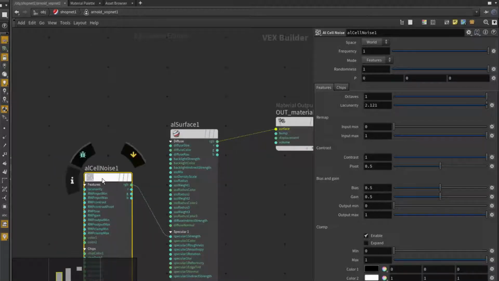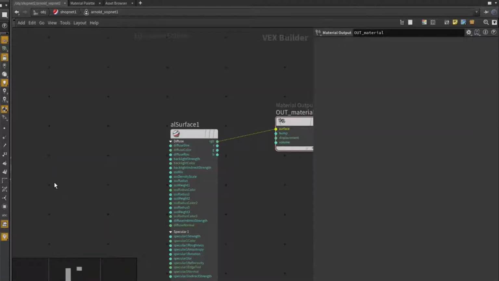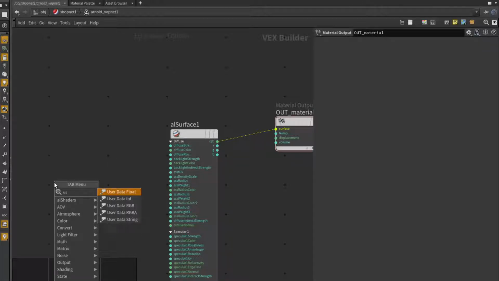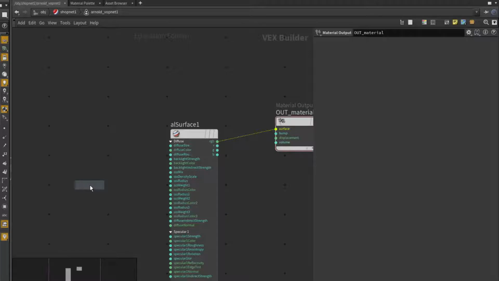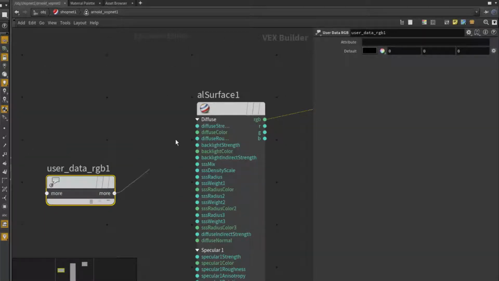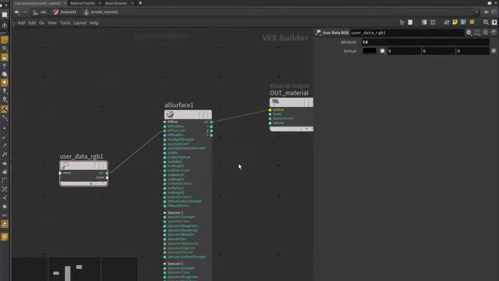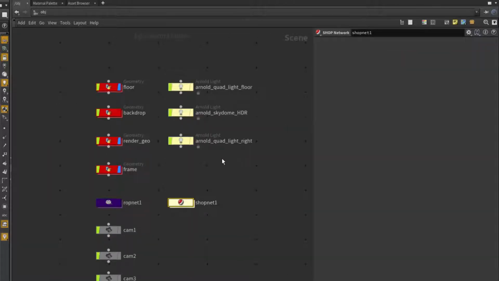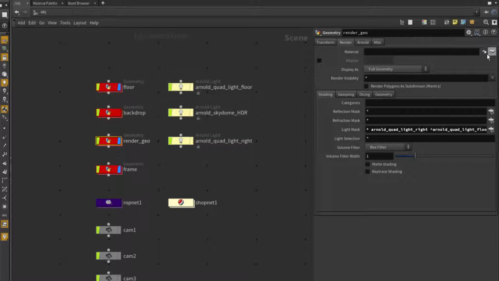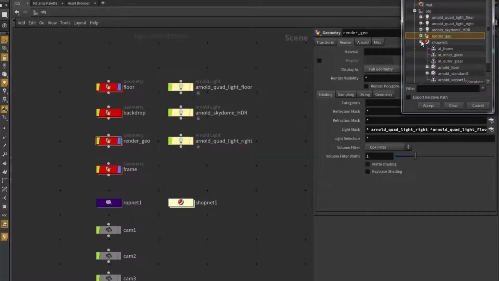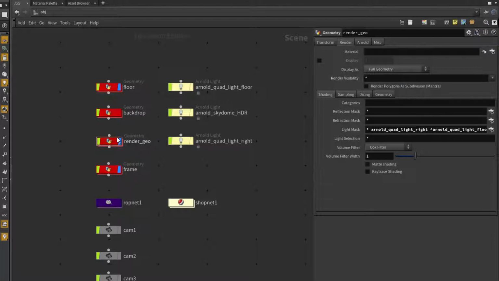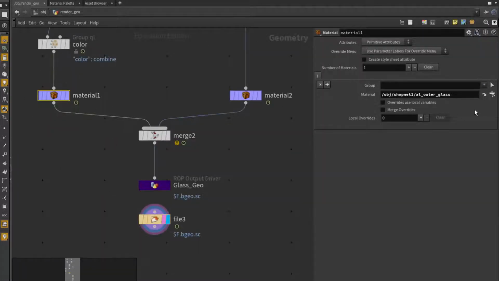Let's say we want to use an object's point color to drive the final render color. To access the attributes, hit Tab and type User. This will show the SOPs that can be used to import attributes. In this case, I want to import a color attribute, so I select User Data RGB. Next, wire the output of the user data SOP into the diffuse color input on the AL shader SOP, and in the parameter pane, type the attribute for color. To assign this shader, go back to the object context and in the Material tab in your Geo node, select the shader. Alternatively, you can dive into your network and assign shaders using a Material SOP.